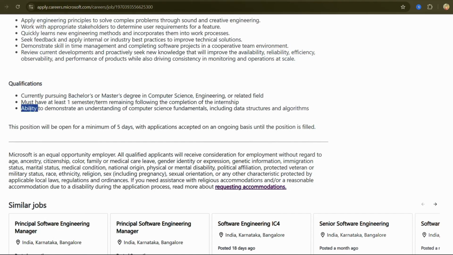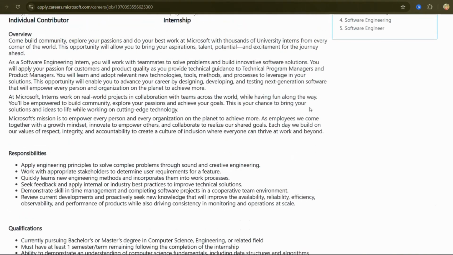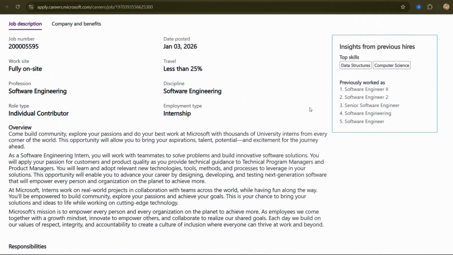Then you should have the ability to demonstrate an understanding of computer science fundamentals, including data structures and algorithms. So these kinds of qualifications and skills are required. If you have this skill set and you are currently pursuing a bachelor's degree or a master's degree, then you can apply for the job.